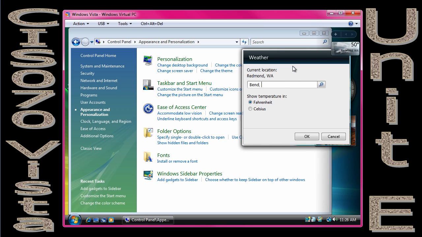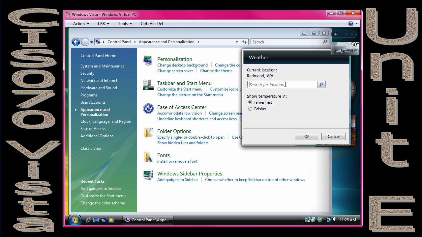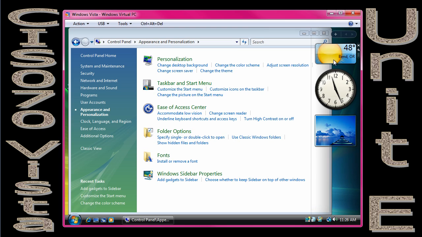choose Bend, Oregon. Why did it choose Redmond, Washington? Isn't that the default where Microsoft is? And then we can find that it will change. At least it should have changed. Let's see if it can find it. There's Bend, Oregon. Fahrenheit or Celsius. Say OK. There's Bend. Says it's sunny today, which it is.